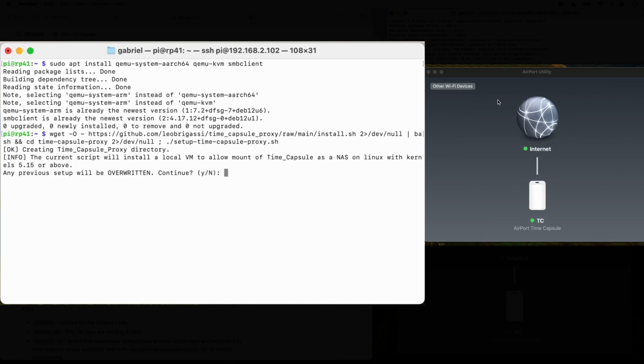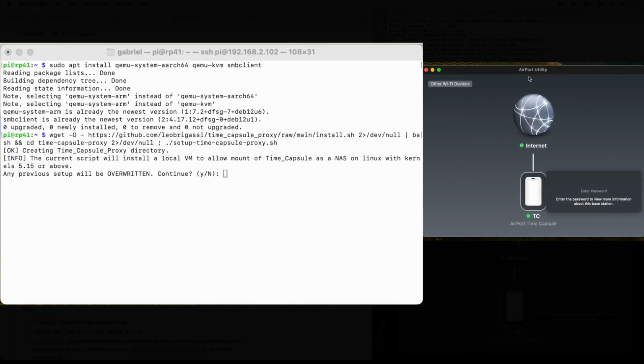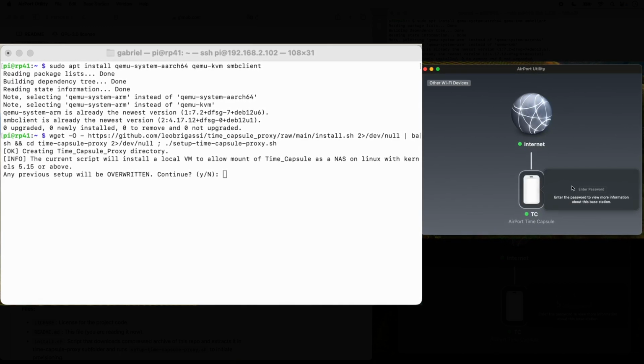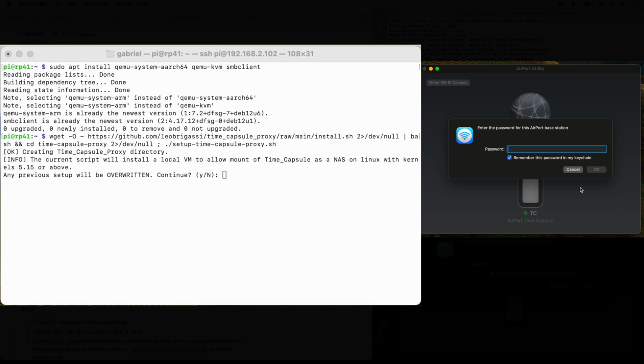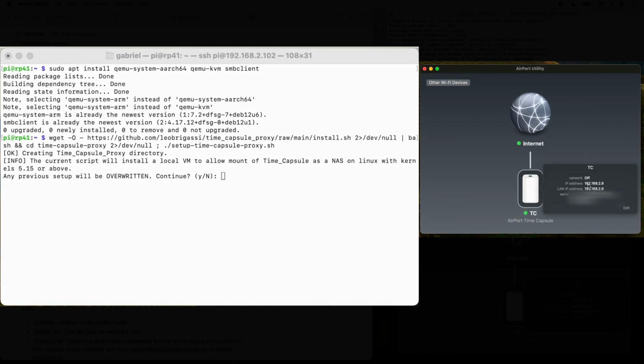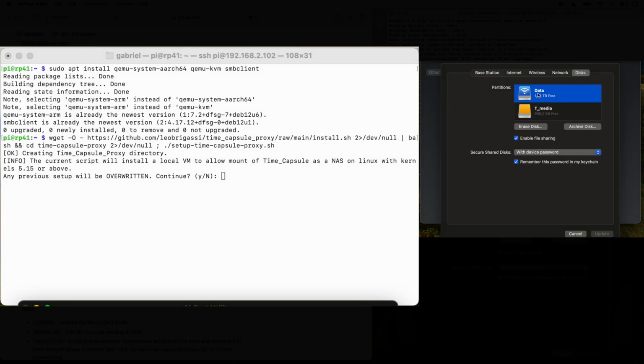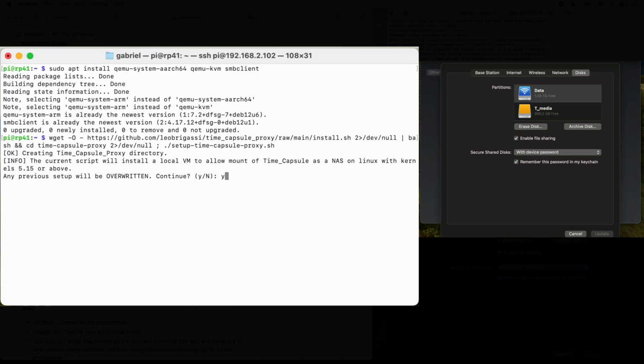And before we run the script itself, you go to your Time Capsule using AirPort Utility, either on your Mac or on your phone. It's the same process. You make sure you note down this IP address, which is the IP address of the Time Capsule, the password, obviously, but also the name of the shared drive you want to mount. We are going to mount the data drive.